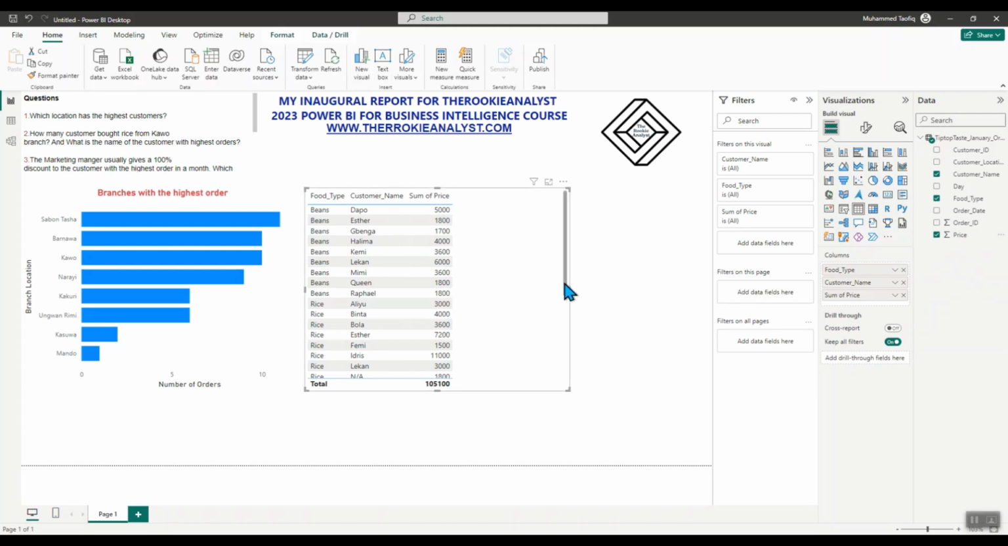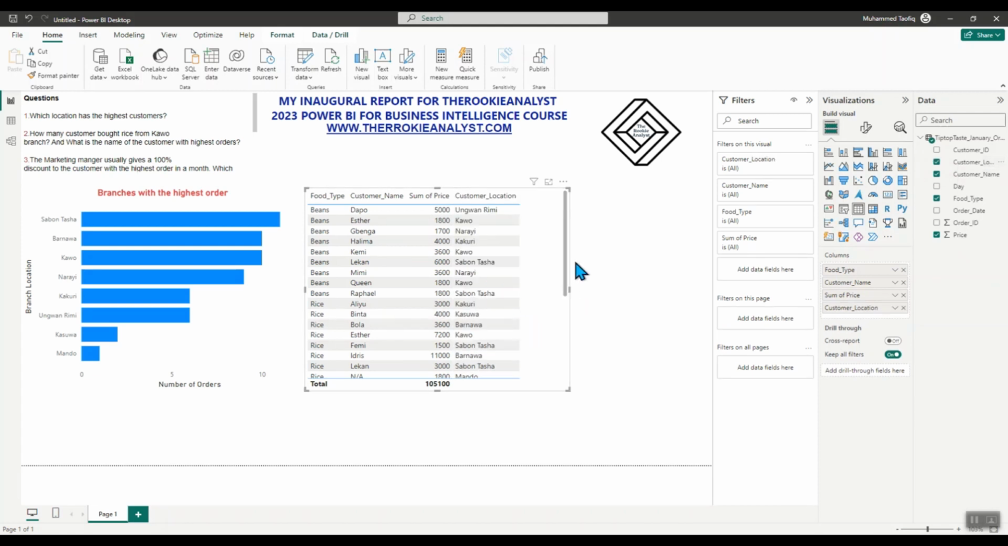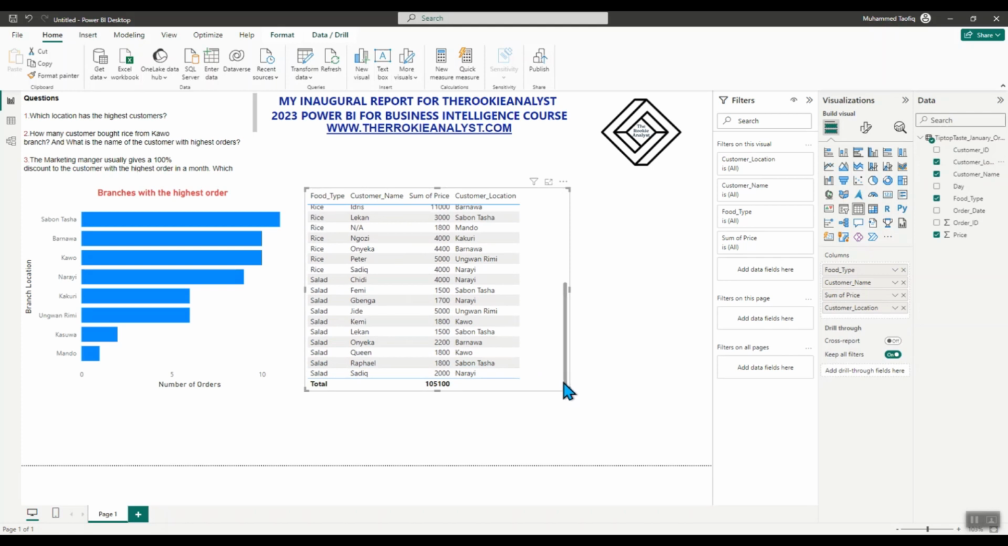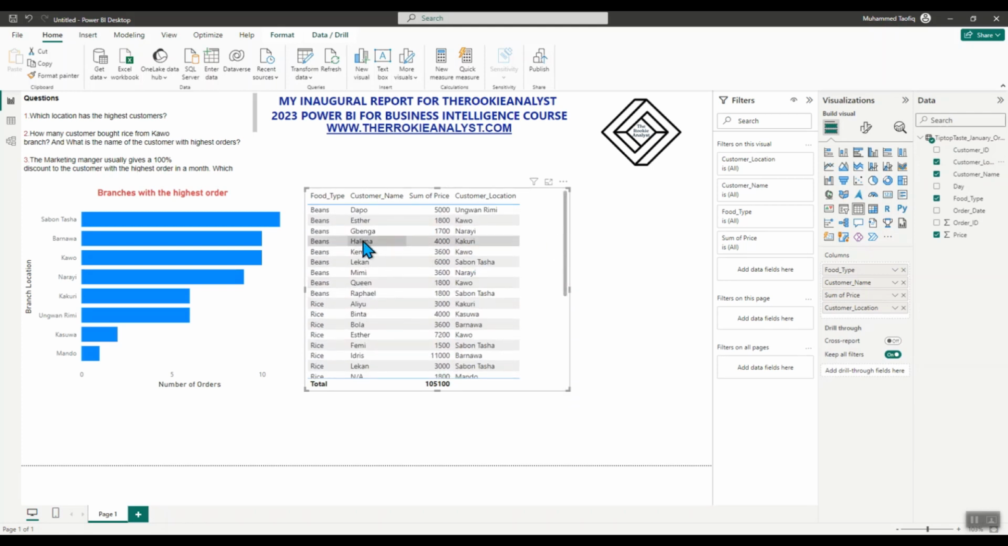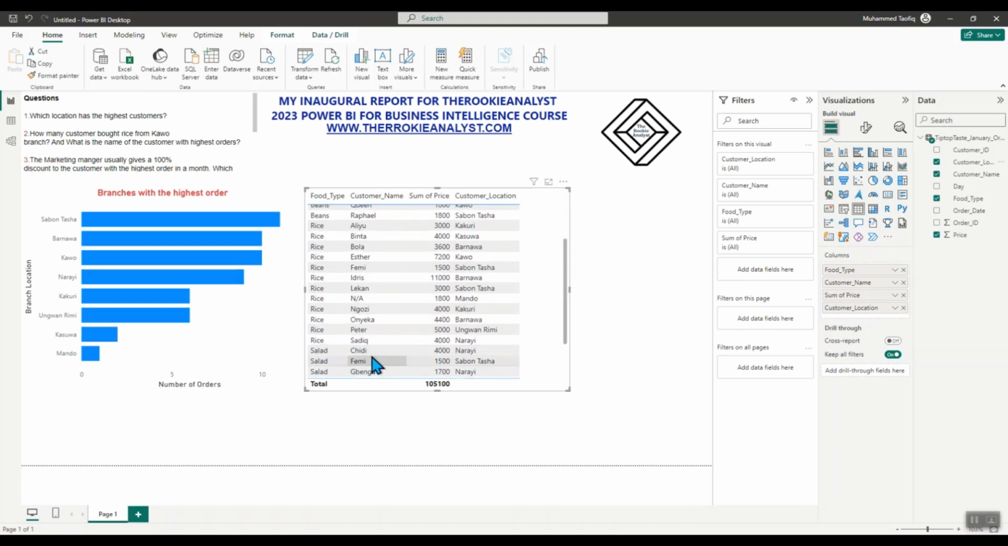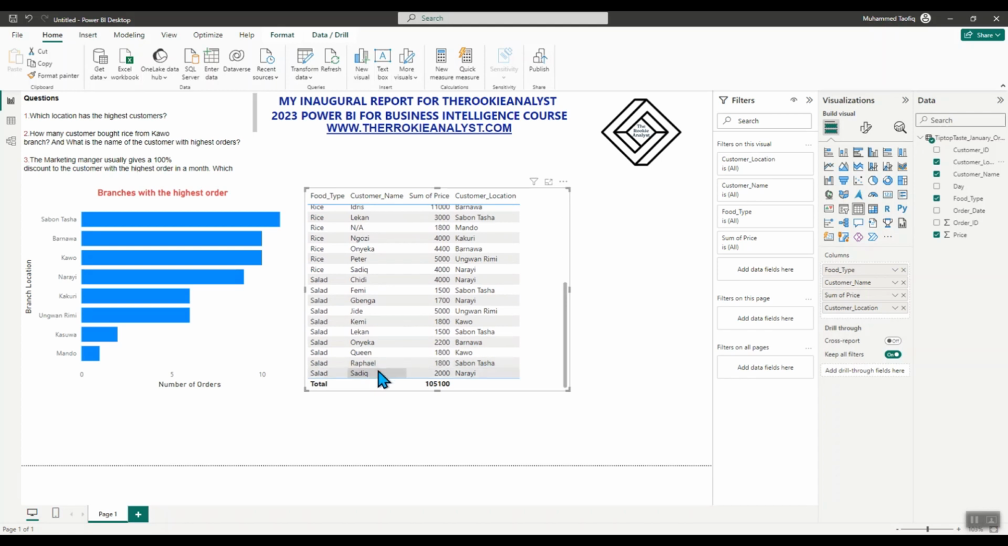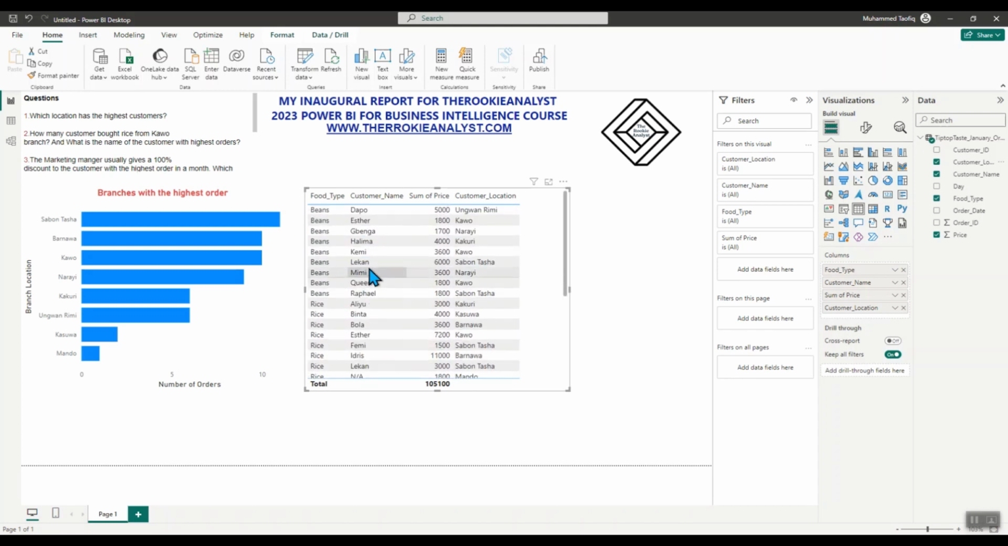And then the next thing we also need is the food type, the customer name, the sum of price, and then we need the location because it is Cow, right? So we'll put Cow here also. So this is it now. But you can see we have multiples. For instance, we have Queen, and then we have Queen again. We have Benga, we have Benga again. Look at Queen again here. So this is not distinct. This is just customers and their prices per location. But we want to know how many customers.